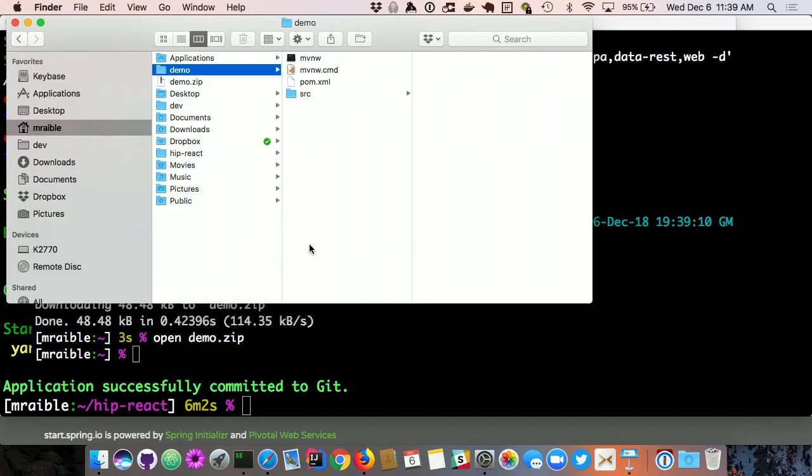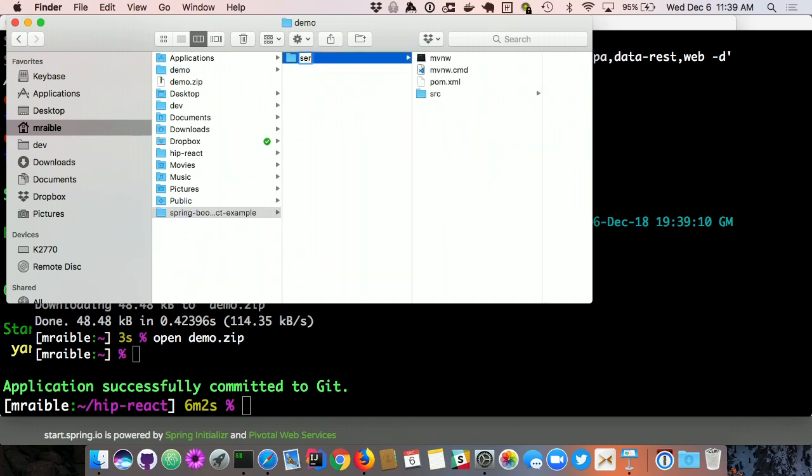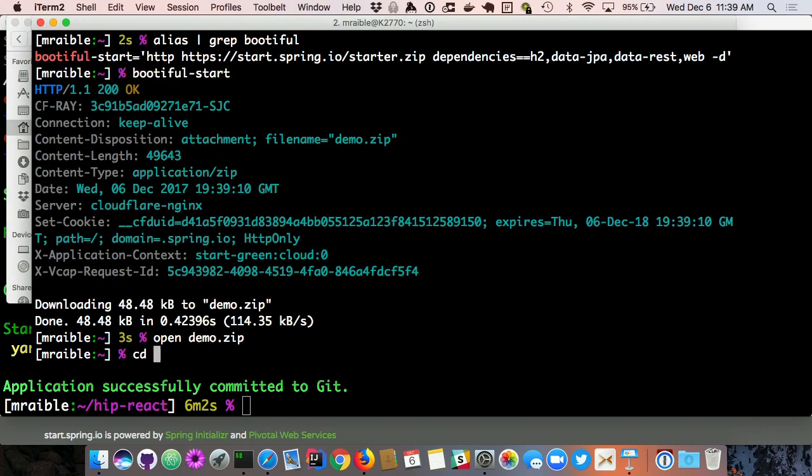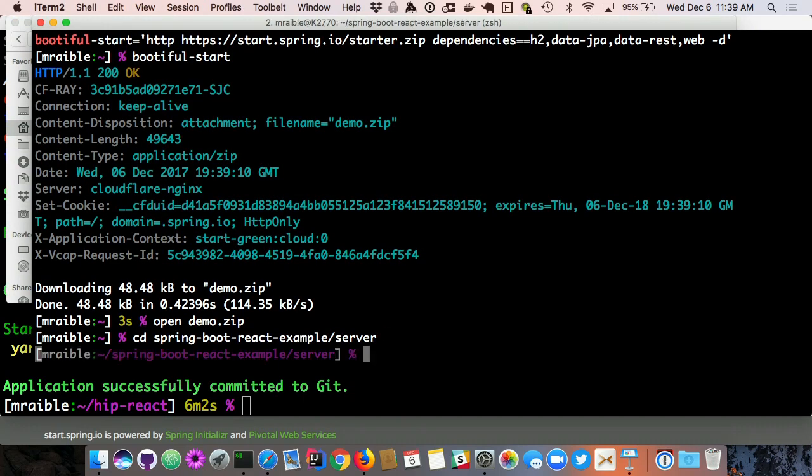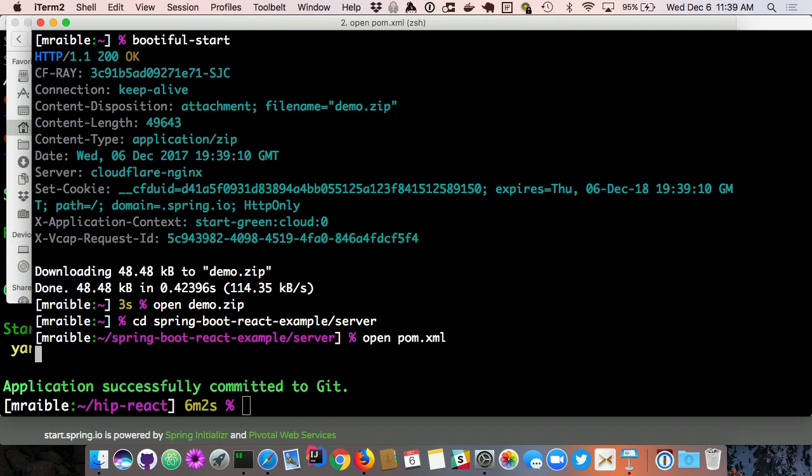And then in this directory, I'm going to create, we'll call it Spring Boot React example. And we'll go ahead and copy the demo into there. And I like to call it server. Just client server makes sense to me. And then we'll go into Spring Boot React server and then open that in IntelliJ.